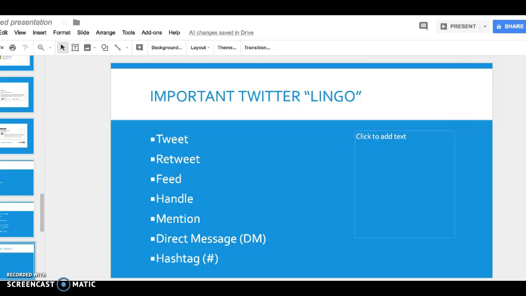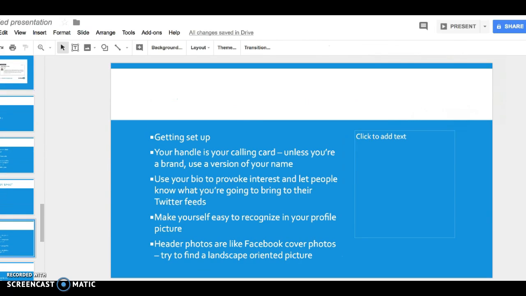And this, of course, you want to keep in mind because we're going to talk about the lingo of these. It's a way of communication, these other organizations. You have tweets, you have retweets, you have feeds, handles, mentions, direct messaging, and of course, the hashtags, which are very important in helping you find and access other pieces of information and having people find you on there.